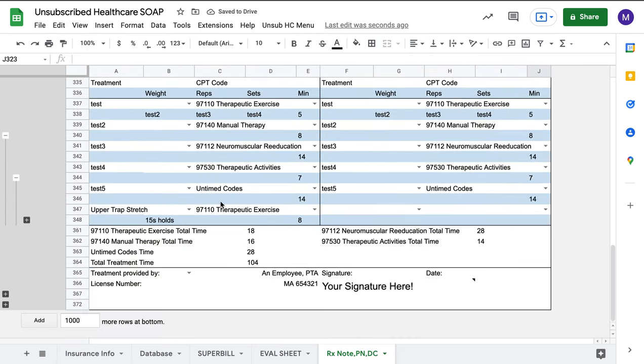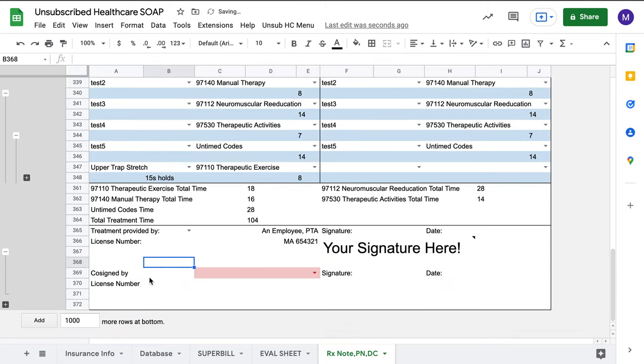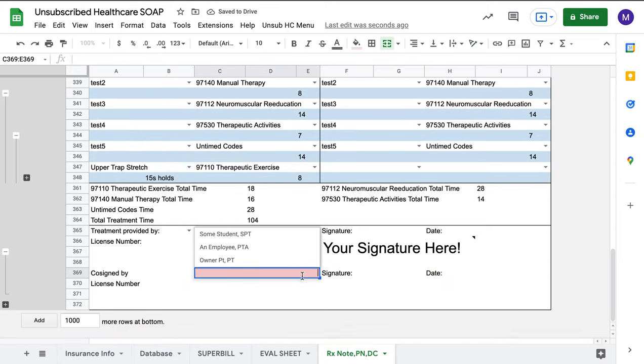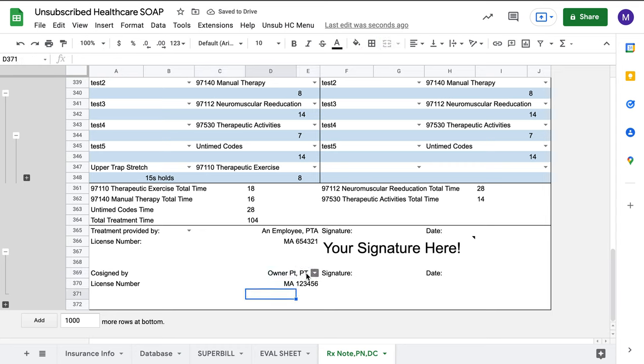And again, here's the flow sheet that comes forward, tallies all of it for you here. You can see here, treatment provided by, right? And it says an employee PTA. If I click this and show more, you can see now that there's an option for a cosign. So you can come here. If you're the PT who is cosigning this, you just click on PT cosign. And again, you can add your signature just like before.